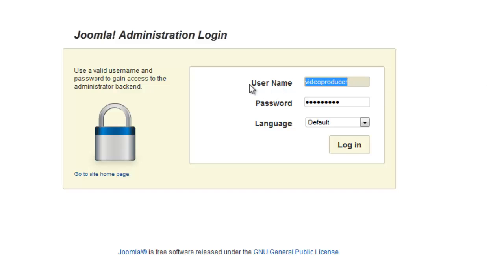Now, the username and password that you enter here is the username and password that you created when you were doing the Joomla installation. And it's important to note that this is not your username and password to log into your cPanel. It's not the username and password for your database. This is completely separate login information, and it's what you typed in when you were doing the installation of Joomla. Hopefully you wrote it down and are able to plug that information in here now.